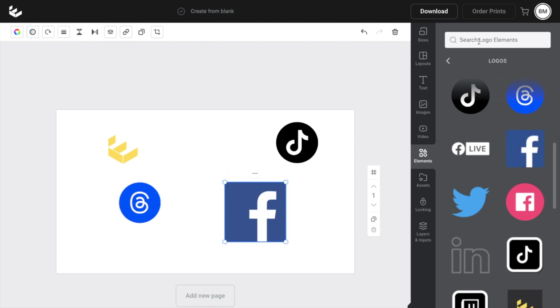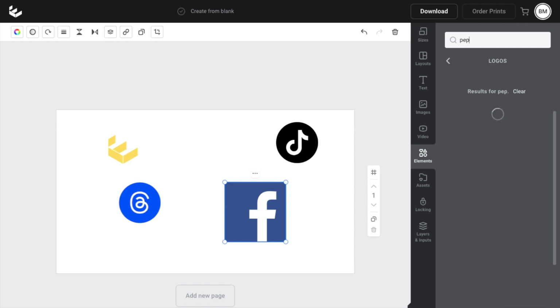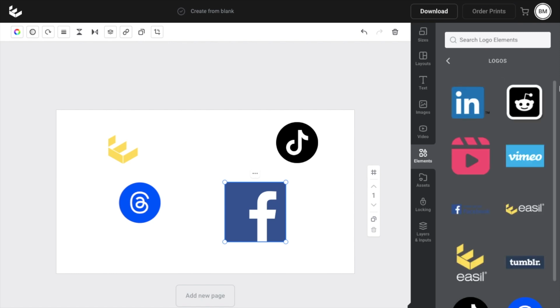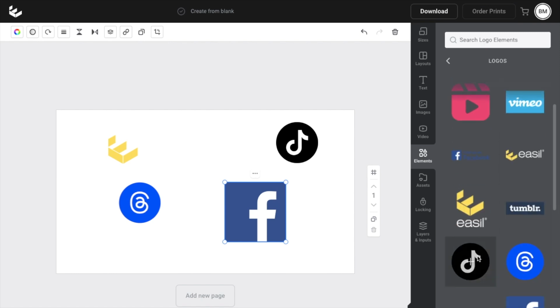So maybe if you wanted to search up Pepsi, I'll search up Pepsi right here. Maybe Pepsi will come up. It doesn't actually come up, but you can search up logos. Maybe the logos will come up, maybe they won't. You can search up TikTok if you want. Whatever the case may be, you can play around with it and get creative.